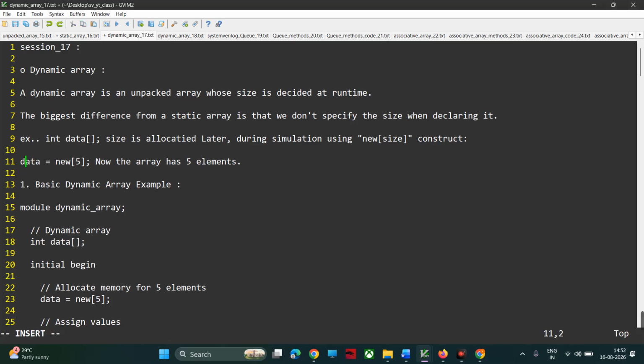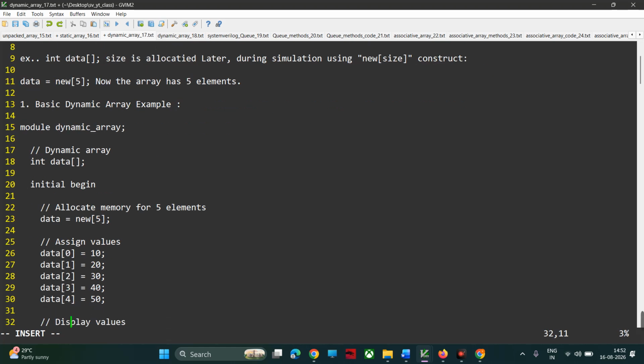So now the array has a total of how many elements? 5 elements. After this point, the array has 5 elements. Okay, so this is an example. We will see one example here.